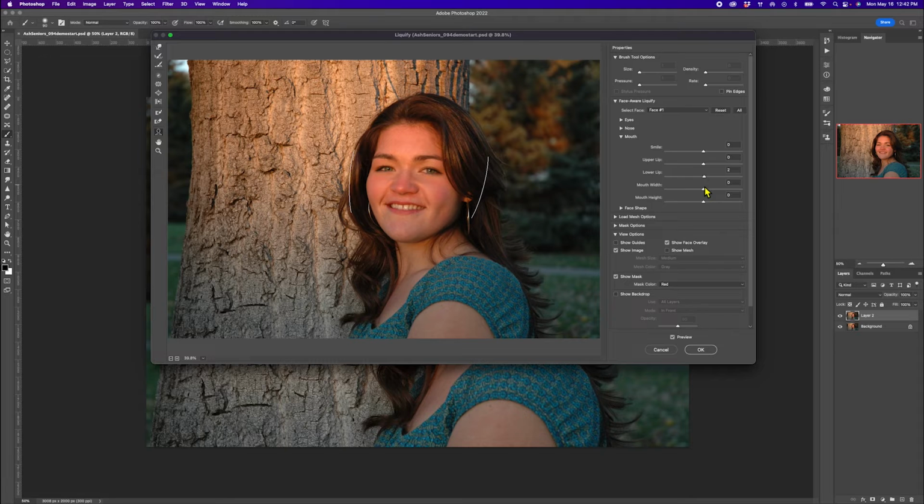And we'll have a video also on how to make the lips pop a little bit more. And then the mouth width, wider mouth, smaller mouth. And then the mouth height, like, oh, a lot of teeth. And then you just have your face shape.